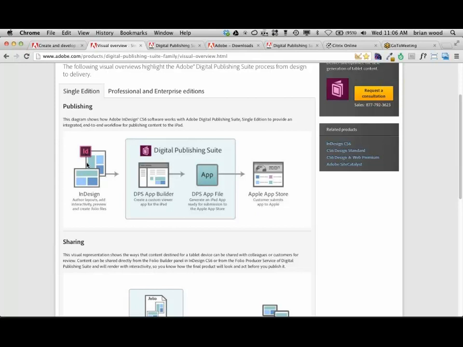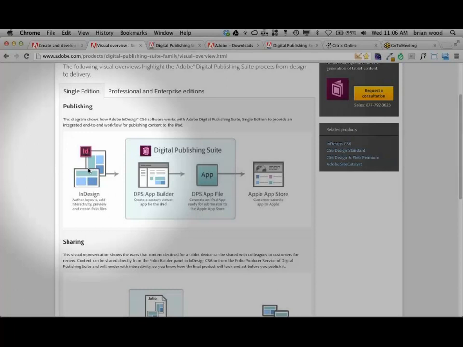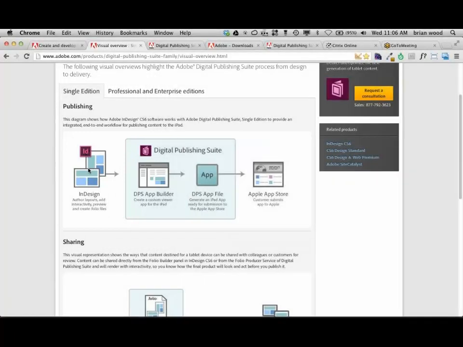Then what we do is we take that content, we're creating what's called a folio. A folio is kind of like, I don't know, a baby app, if you will, a testing app. It's what we work with in InDesign. We then take that folio and we create the app.